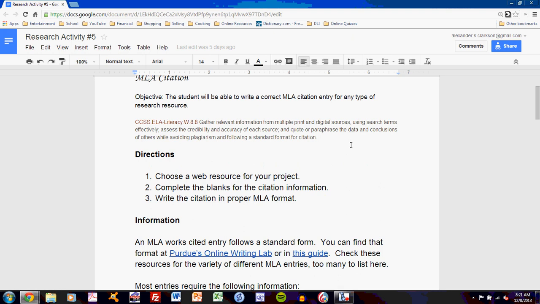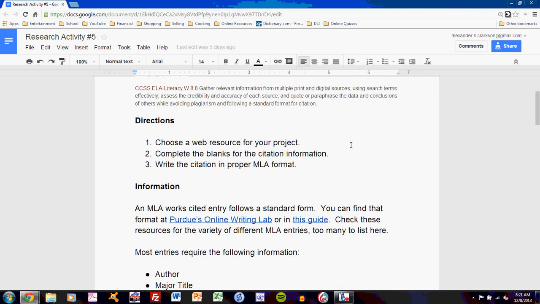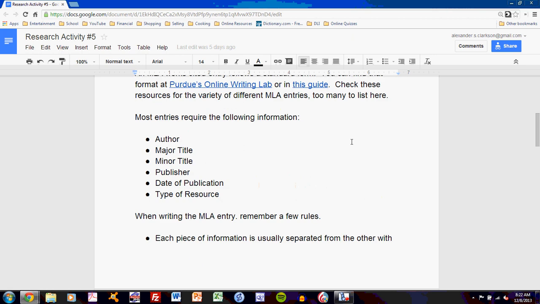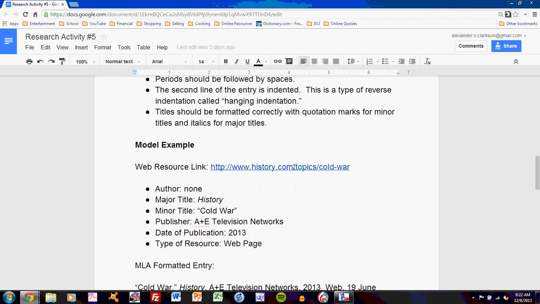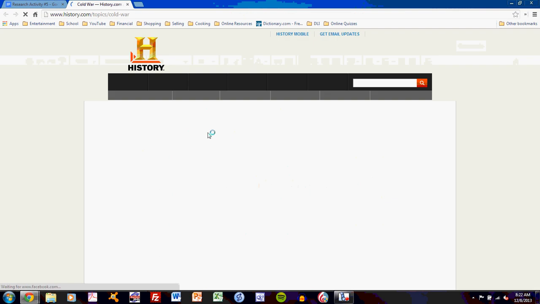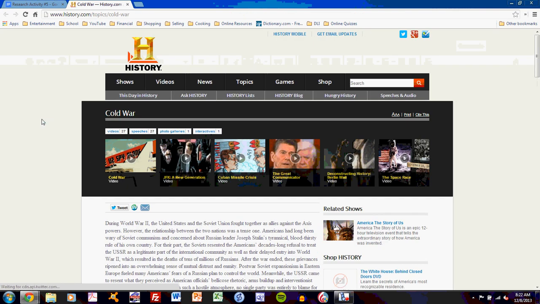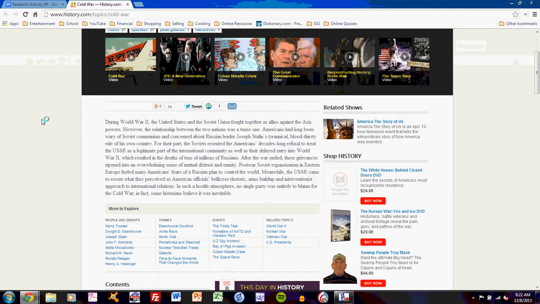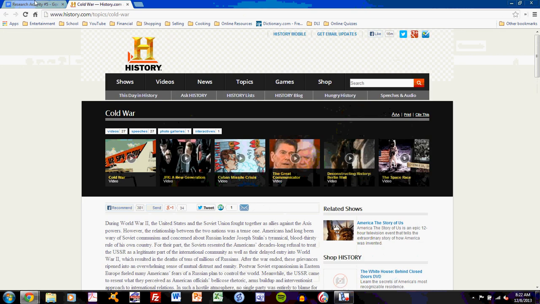First, for the activity, choose a web resource for your project. You may use the same web resource that you used for research activity number 4. And in this model example, you will see that I have done that. So that means that I have picked my history.com topics Cold War. So let's look at that again. This is my encyclopedia-like entry on the Cold War. We've been through this in research activity number 4.